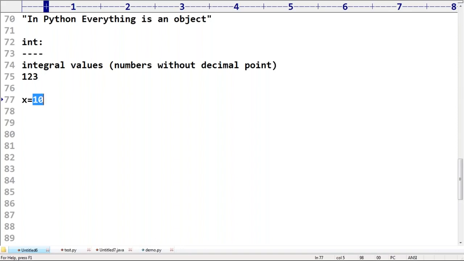For every object, a memory address is there. Every object holds some data. What is that data? In this case, which data is it going to hold? Please respond. 10. What is the type of this data? Int type. What is the address of this object? Very simple: id of x. If you want to know the address, then we need to use id of x.